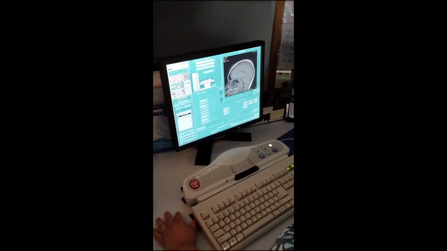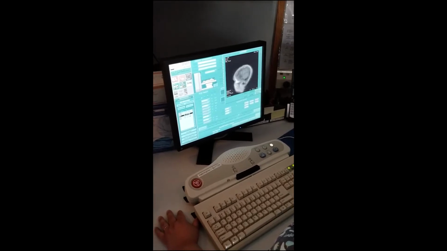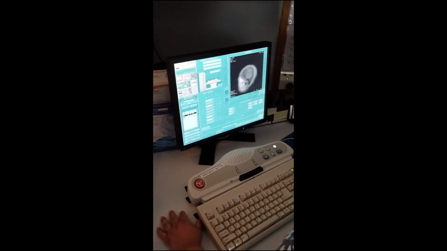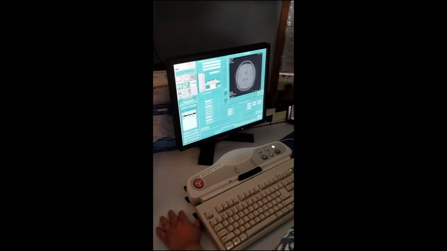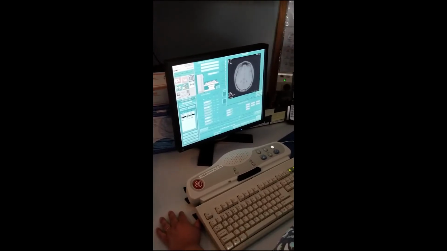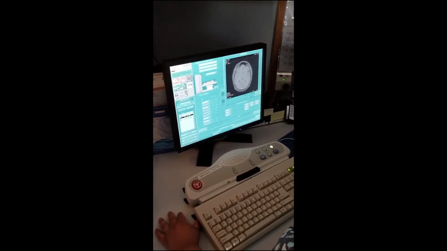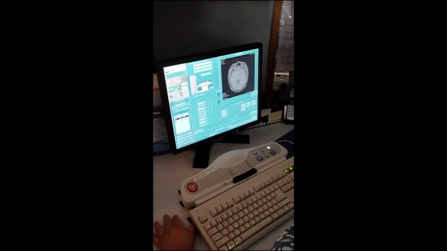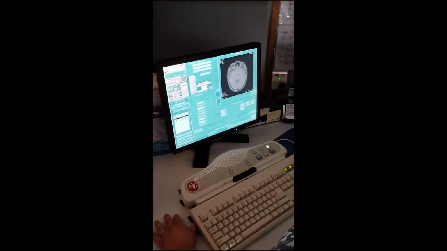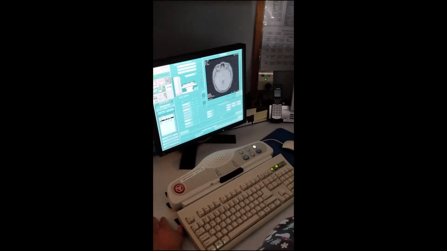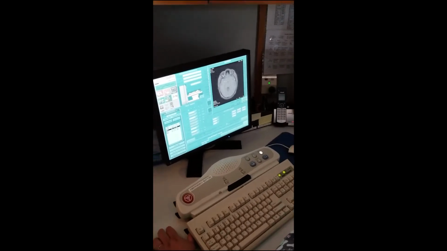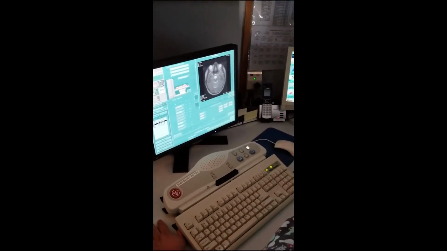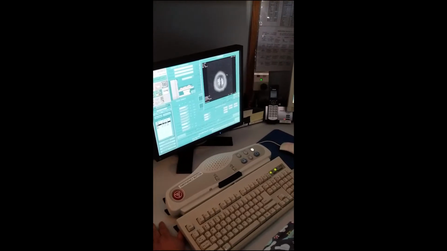You guys have your anatomy, right? Tell me what this is. This eyebrow. Didn't you say it earlier? No, I didn't say anything.